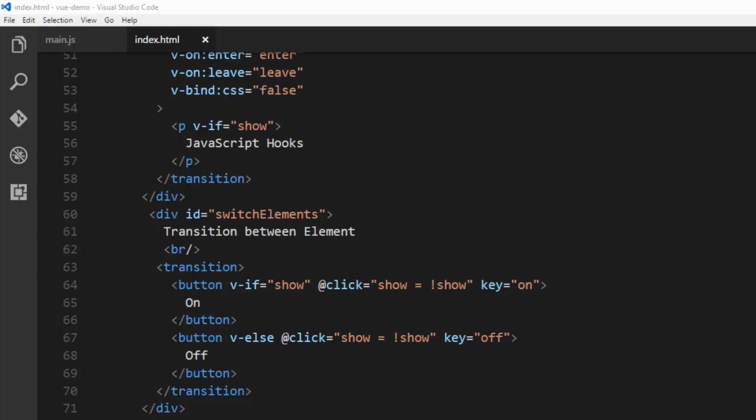Otherwise, Vue's compiler will only replace the content of the element for efficiency. So the transitioning will not take place. You'll just see flickering of text. Now over here, we will be doing the transition.